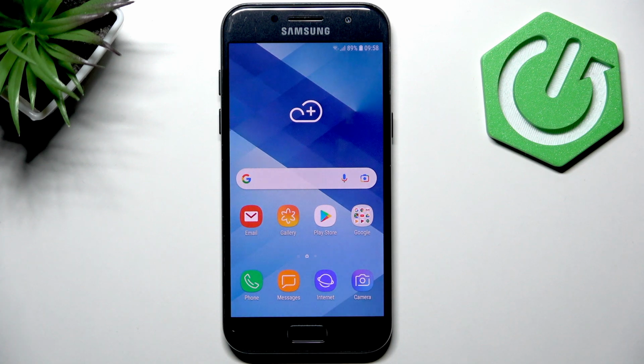And if you still have problems with sound during calls, you could try using a different app or try another call. For example, instead of calling someone through their phone, you could try calling someone through WhatsApp, through Messenger.